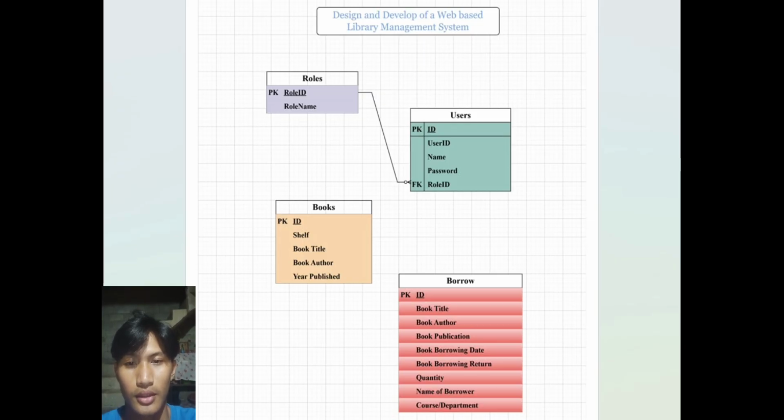The books table contains the library's catalog of available books. Each book record includes an ID, primary key, shelf to indicate its physical location in the library, A for first floor, B for second floor, book title, book author, and year published. This table not only stores bibliographic details but also helps users and staff easily locate books using the shelf label system.